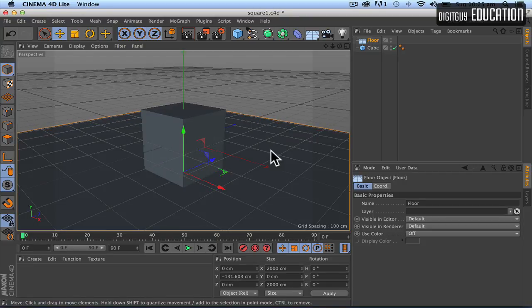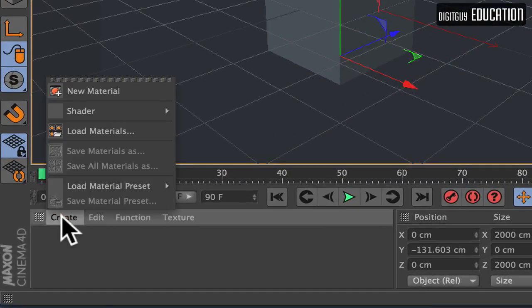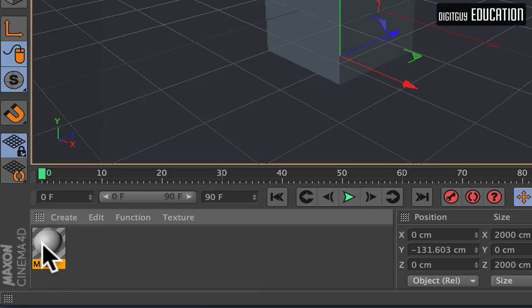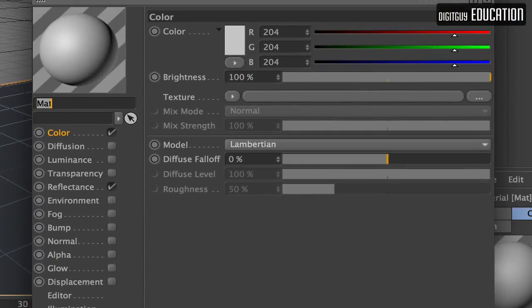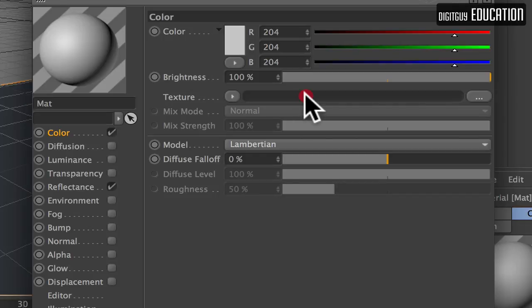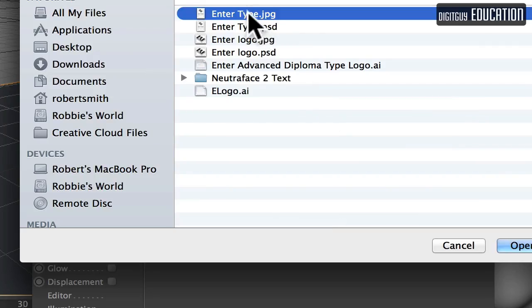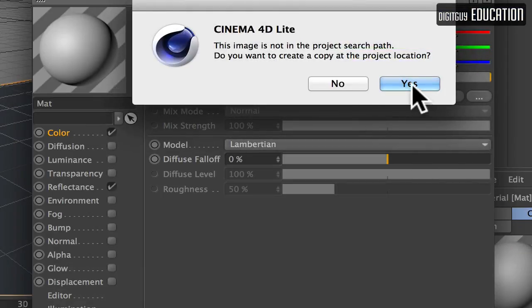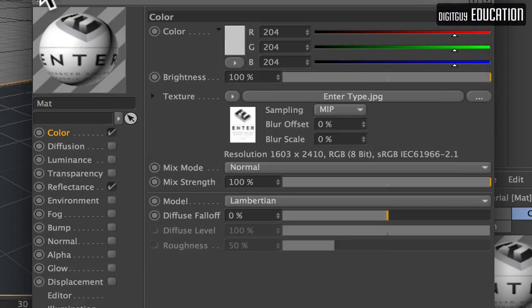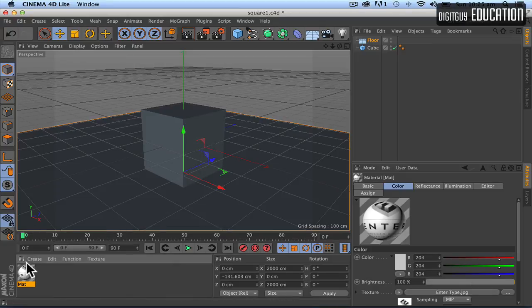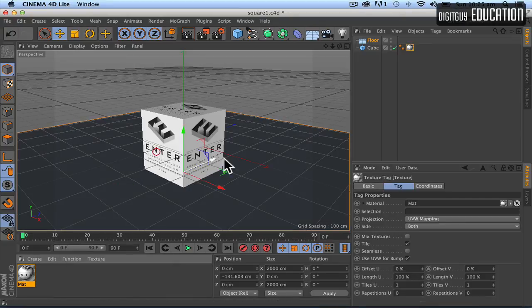Okay, let's add a texture to it. To do that, I'm going to go down here and click Create, New Material, double click on this little grey ball here, go where it says Texture, click on here and navigate to find the JPEG I want to map onto the side. Yes, I do want to copy it. Okay, I'm going to grab that and drag that onto the cube, and it's looking good.